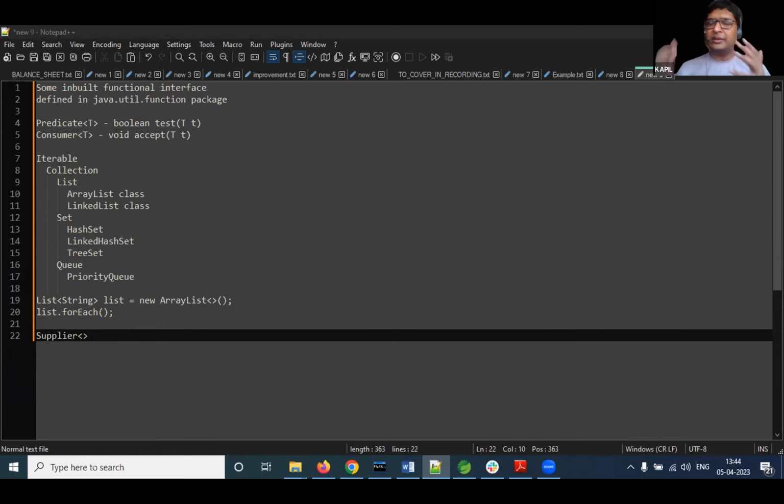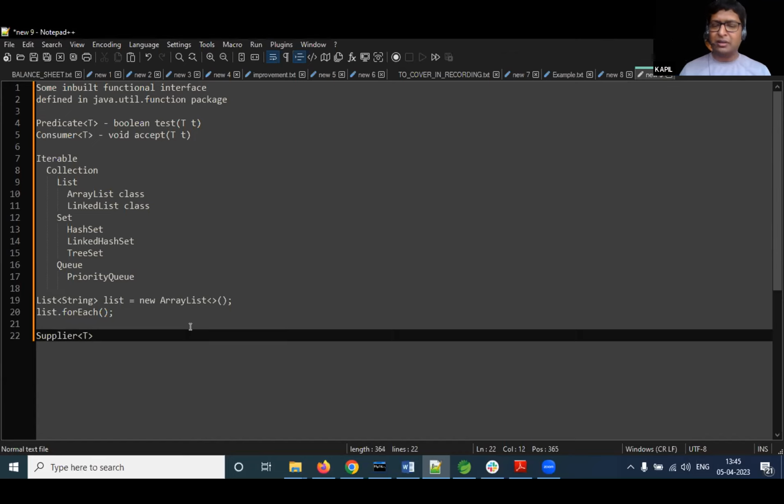Consumer is accepting one object but returning you nothing. On the other hand, if I'm talking about the supplier, then supplier is having one method. The name of the method is get method. Number of parameter is 0, but it is giving you an object of type T. Now please compare consumer and supplier and you will find that they are just opposite. Consumer is accepting one object, but it returns you nothing. Supplier is not accepting anything, but it returns you an object. Getting how they are opposite?